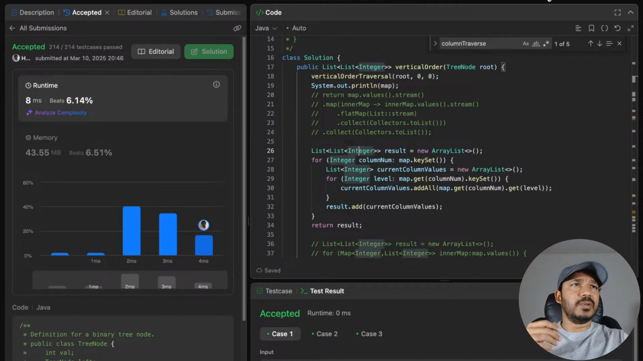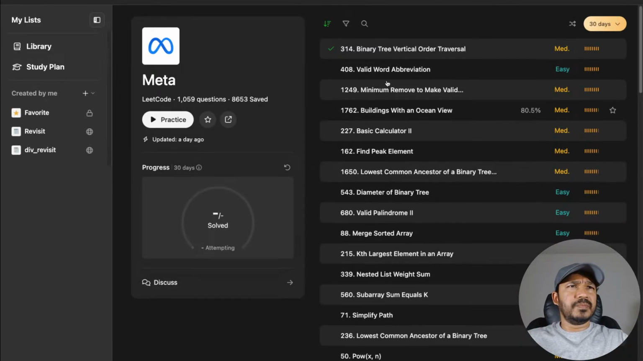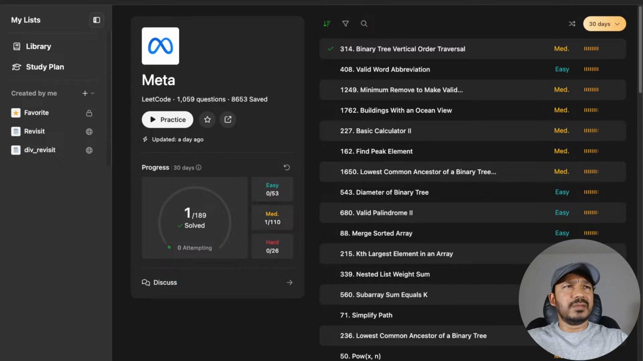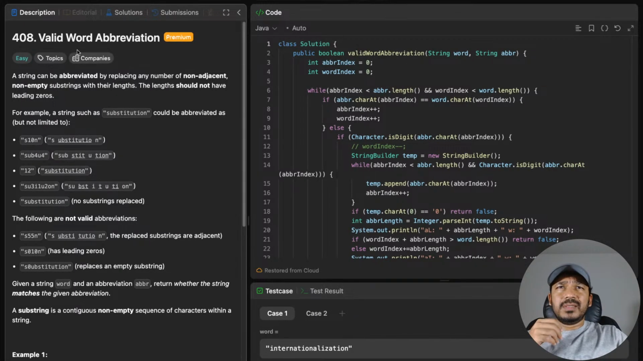Okay, let's move on to the next problem. So we are done with the first one. Valid word abbreviation. It's a LeetCode easy problem.